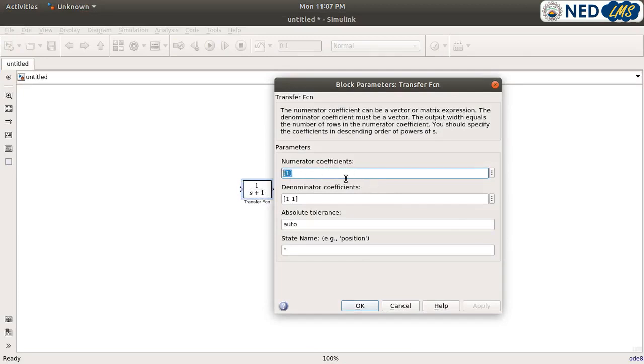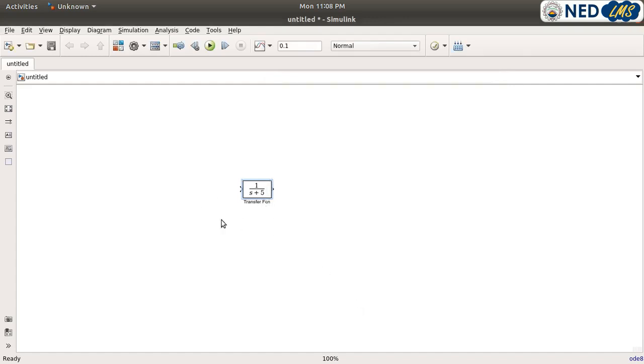This represents the numerator coefficient. Here it is written 1, so it represents the constant number 1. If I write here 1 space 1, then it will become s plus 1. So I am again changing it to 1. The denominator polynomial, here it is written s plus 1. I am changing it to s plus 5. Okay. Now you can see the transfer function block is changed to 1 over s plus 5. Previously it was 1 over s plus 1.